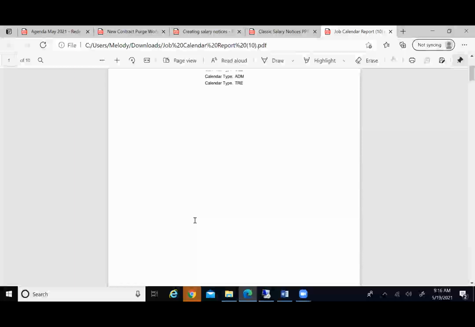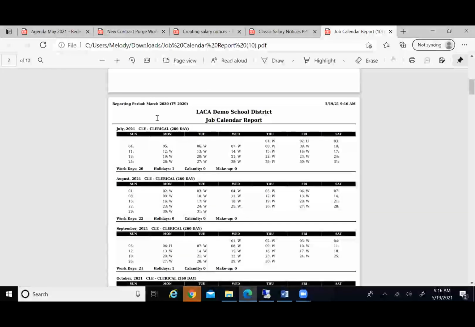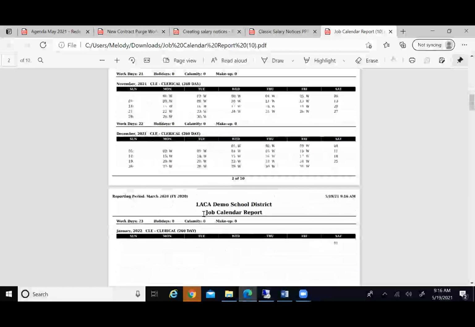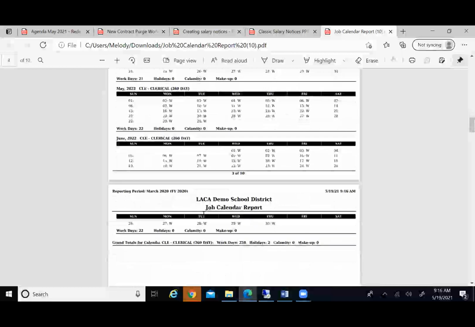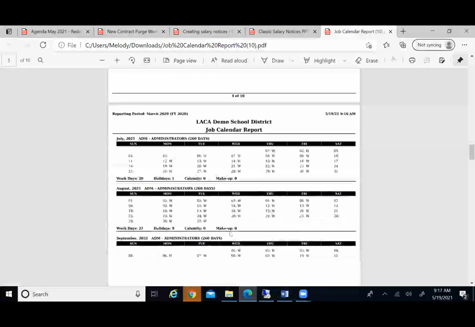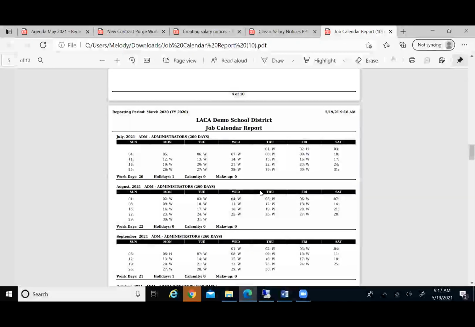So here is an example of the job calendar report showing all of those work days and holidays that we just created. You could scroll to the bottom of each calendar and see your totals here, verify that those were correct, and then there's a page break and it starts with the next calendar for you to verify or print and keep for your records, or send to employees. So whatever the case may be.